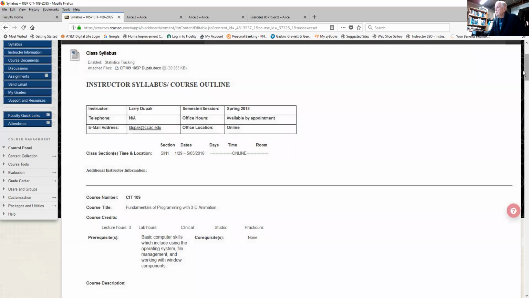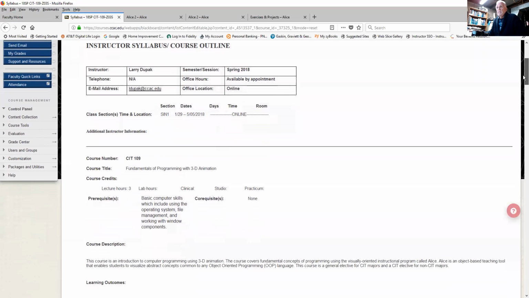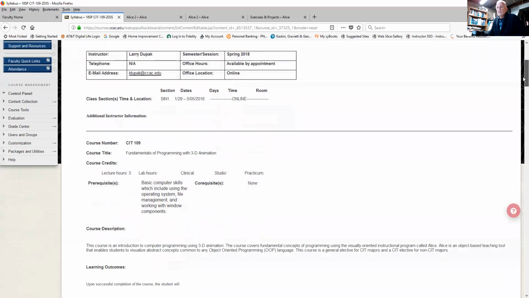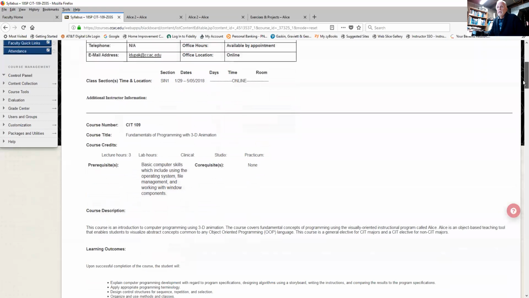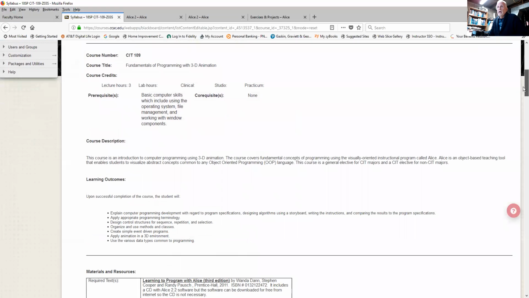Again, this class, there's my email. Communicate with me through email. You should have a CCAC email. If you don't, get one, and make sure that you set your password and stuff like that. Okay. Again, this is CIT 109.